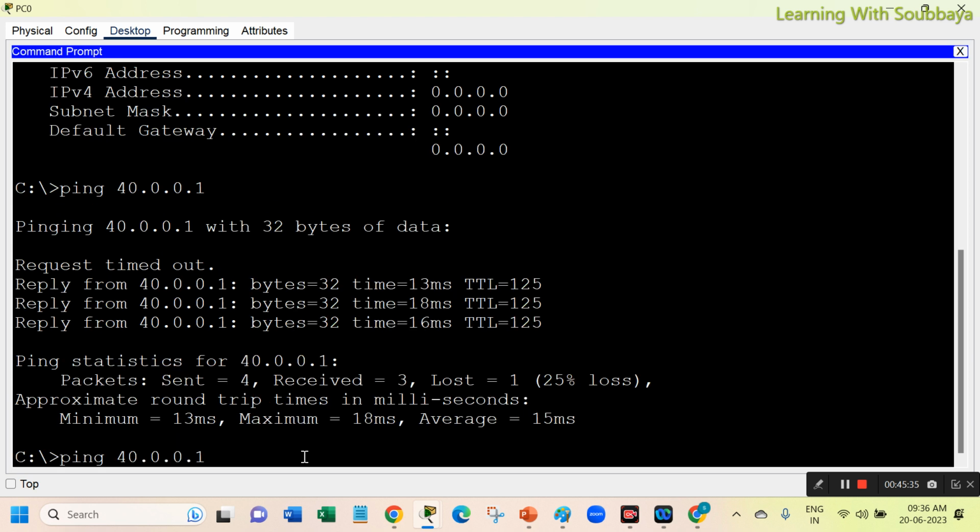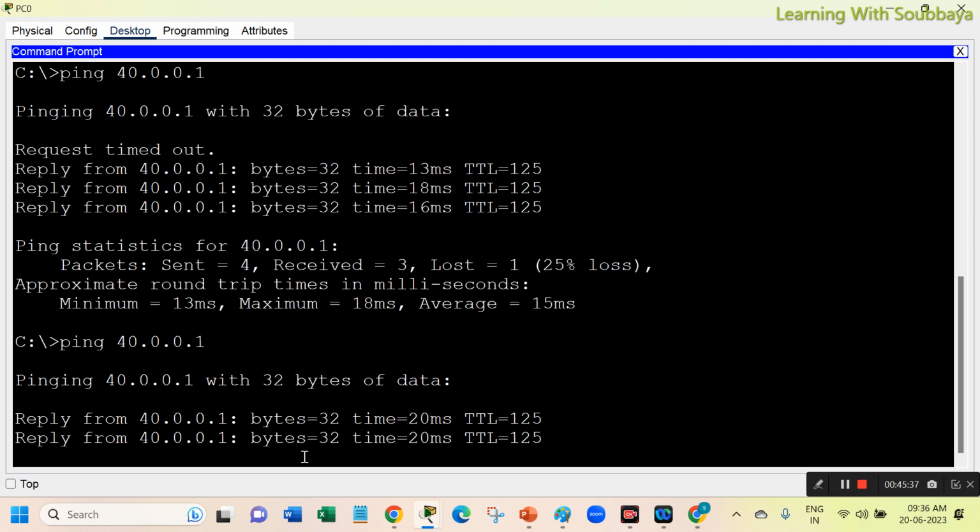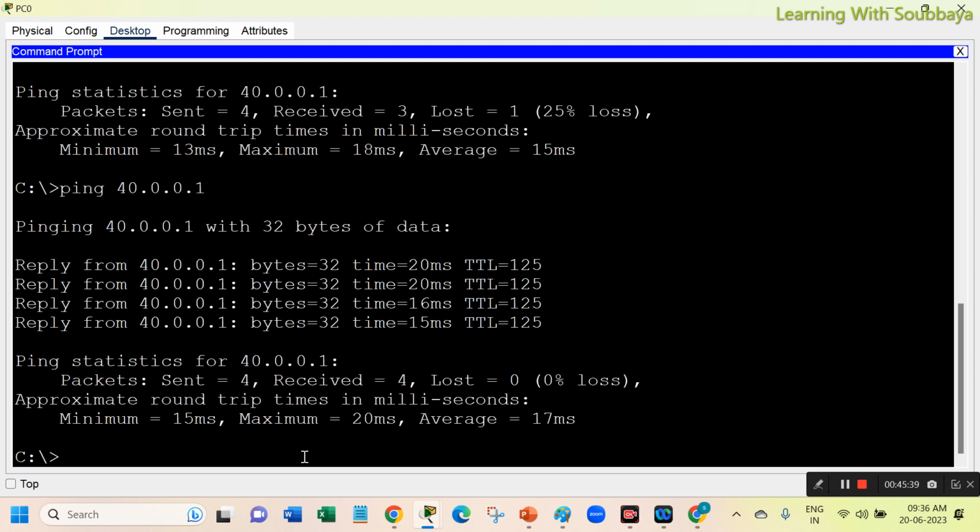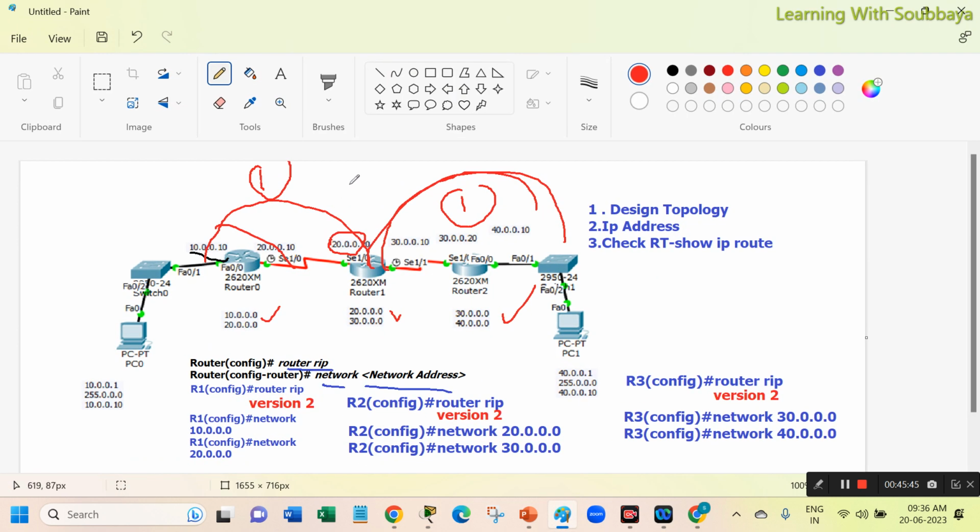If I try it a second time, without loss it will forward the packet because it already learned the address. Without losing the packet, it forwards the packet. So I can apply trace also. When I apply the traceroute command, it traces the path, how the packet is moving from this PC.